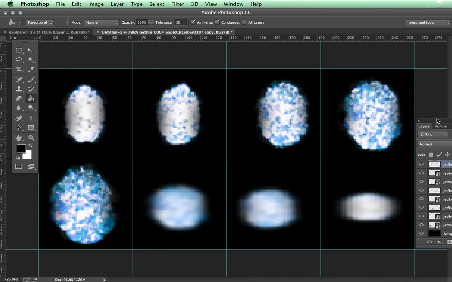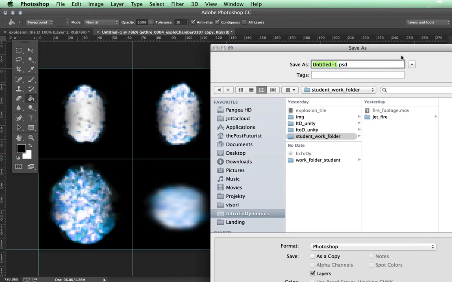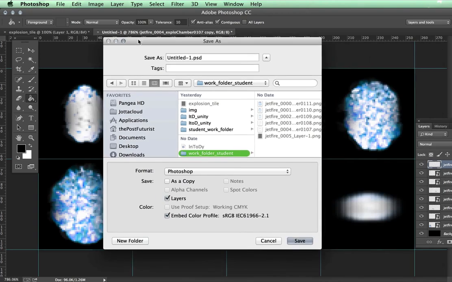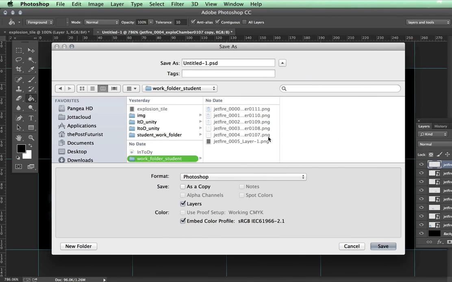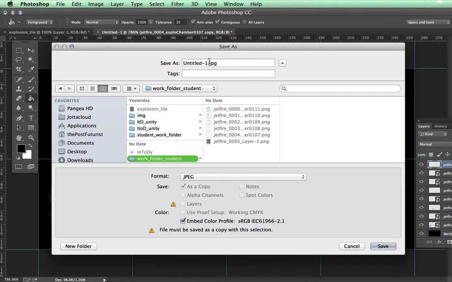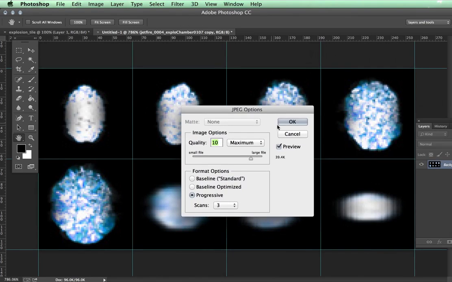Okay, this looks pretty good, and I'm going to go ahead and save this out as a JPEG file. Unity will convert and compress them anyway, so we can choose a higher compression, and then Unity can compress it further for us. We can just select JPEG here and call it jet sequence SEQ. Okay, a compression of 10 is fine.